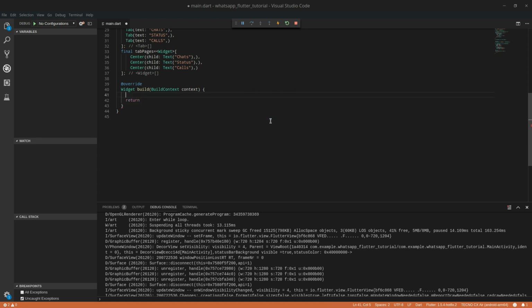Let's clear these comments. And so guys, we're going to start on the design of the main UI. Since WhatsApp has a sliver AppBar, an AppBar which auto hides, we'll have to define a custom scroll view.